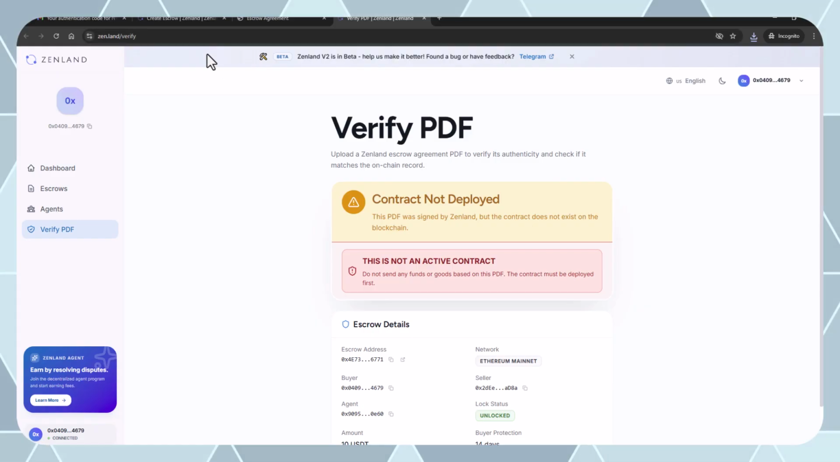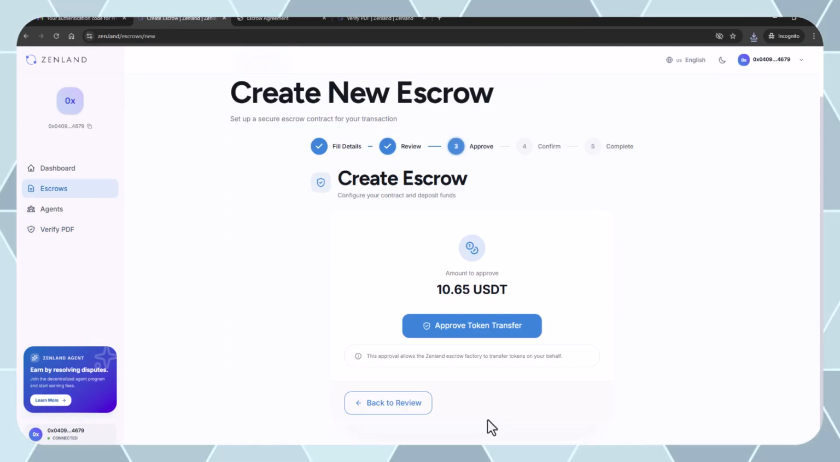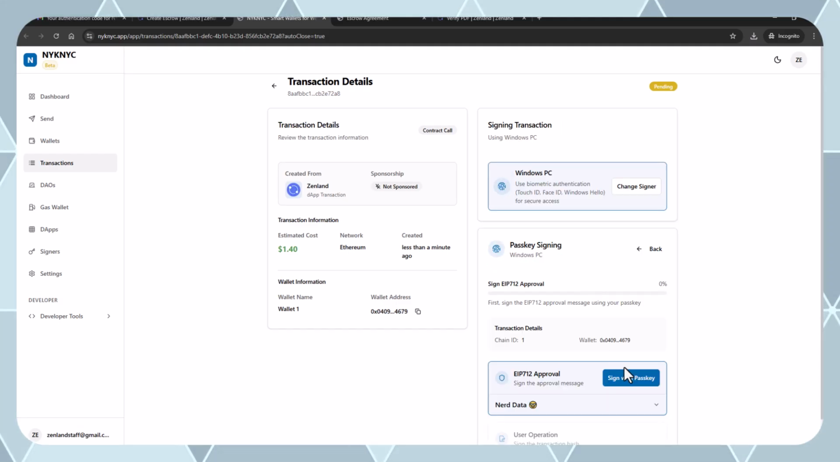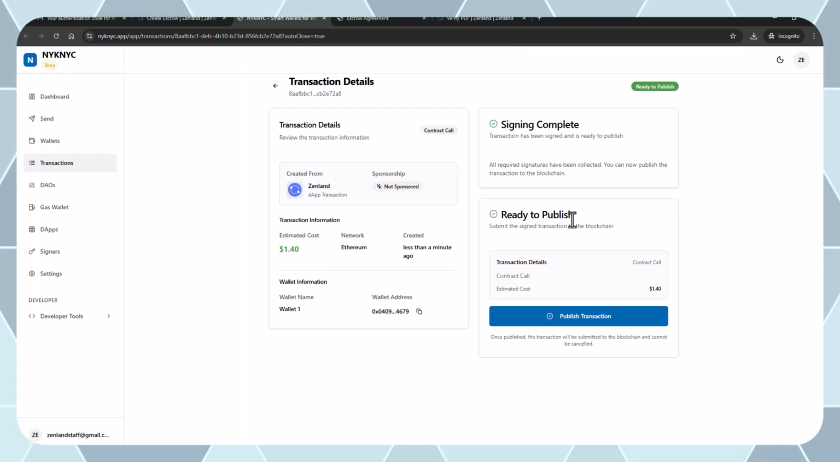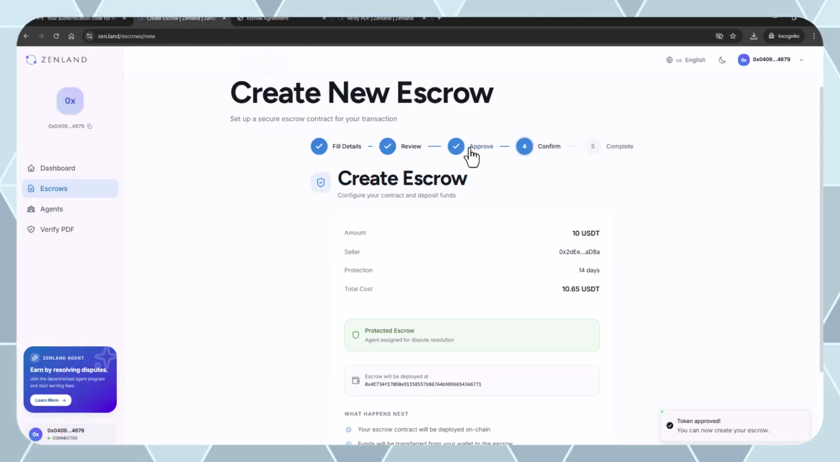Let's go back and proceed to the Approve step. Here, we need to approve the token transfer. This gives the Escrow smart contract permission to move the exact amount of USDT from your wallet. You can see the amount is correct. Let's sign the transaction. With NYKNYC, this is simple. Just confirm with your PIN code or biometric. Let's wait a moment for the transaction to complete. The approval is done. Now we can create the escrow contract.